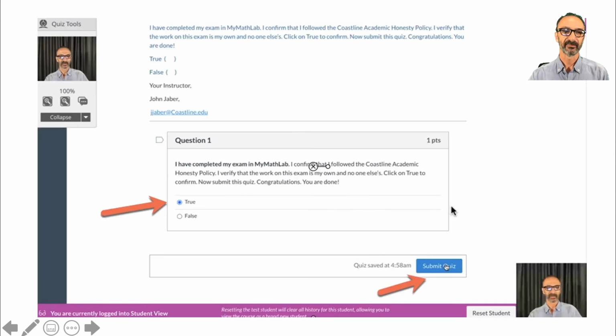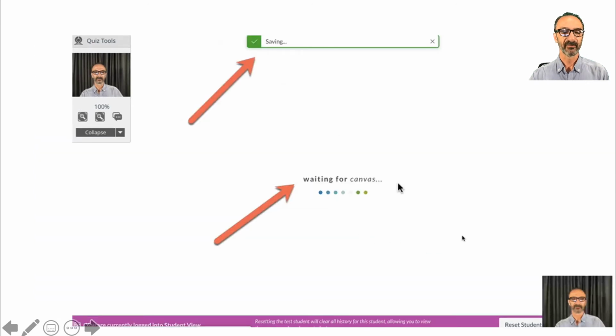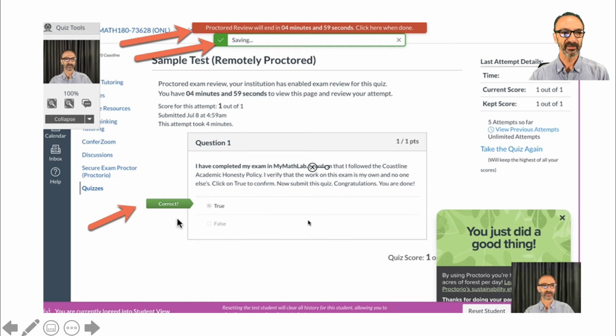That's what I mean. Now you're in Canvas. Now you say, yes, I did. I have completed my exam on MyLab and I confirm. Read the rest. That is to stop the recording. You do this after you do MyLab. True. Hit submit. Saving. Running. Waiting for Canvas. It says I got it right. And it says record review.